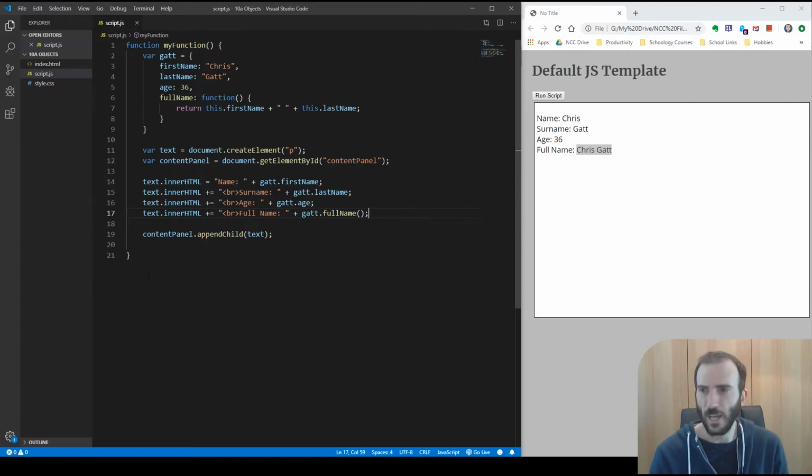Now, objects are great, and one of the great things about them isn't just that they collect it all, but like I said before, you can create a template that you can then use over and over. So let's do that now. Let's create a template so that I don't just have one person called Gatt, but I might want to have lots of different people. I want to make a database of all the people in my school or something.